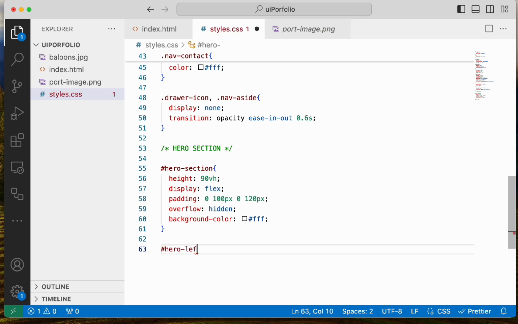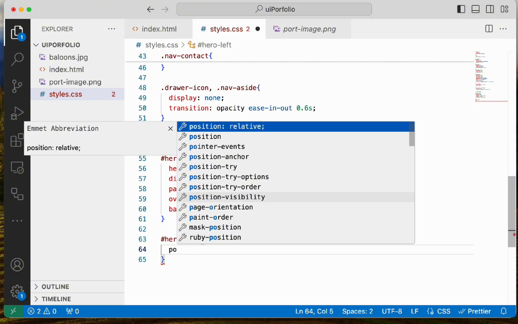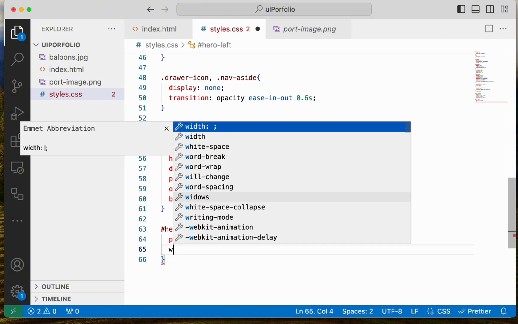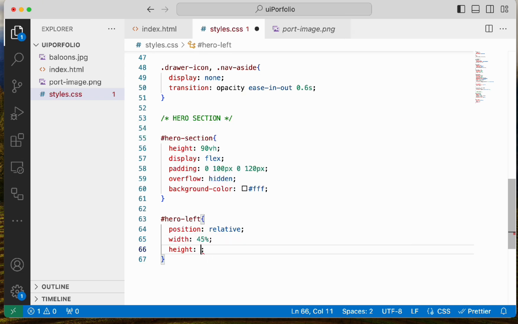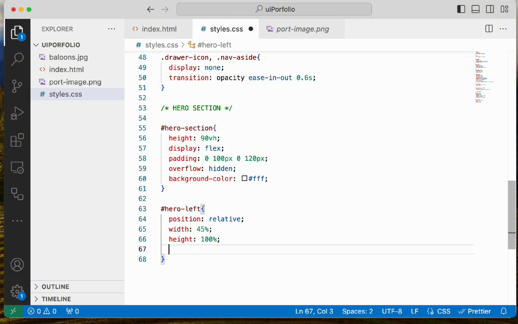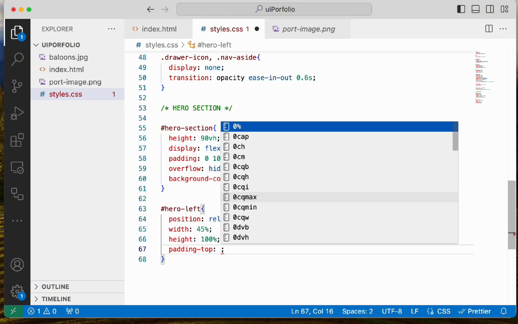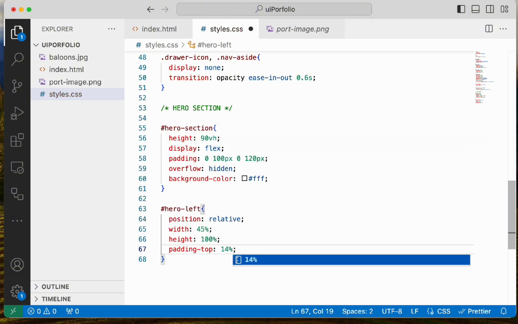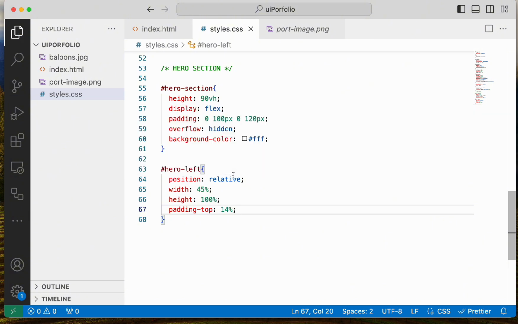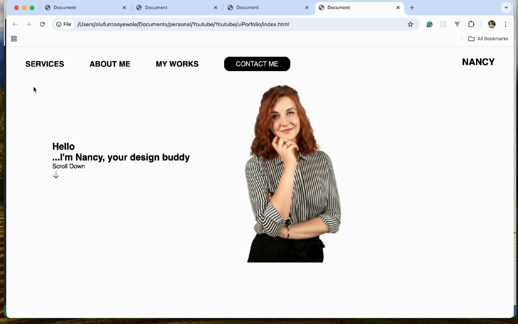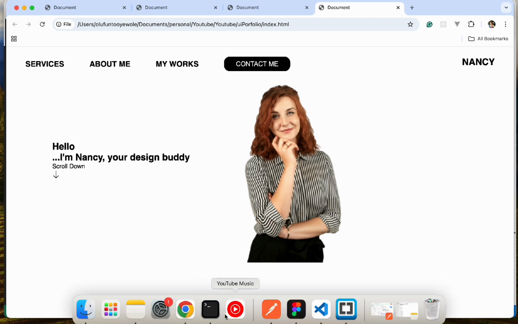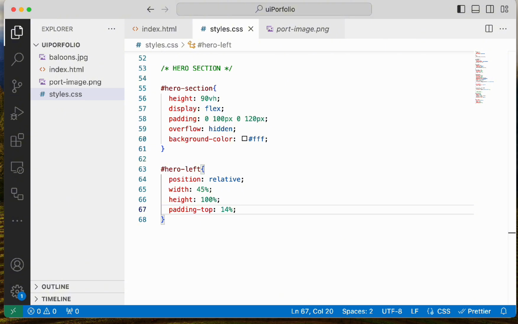Hero left. You can say position relative. Want the width to be 45%. Height 100%. Padding top 14%. Yay. Let's bring the line. Let's see what it looks like so far. Okay, good. Now, there's supposed to be a line here, so let's work on that a bit.